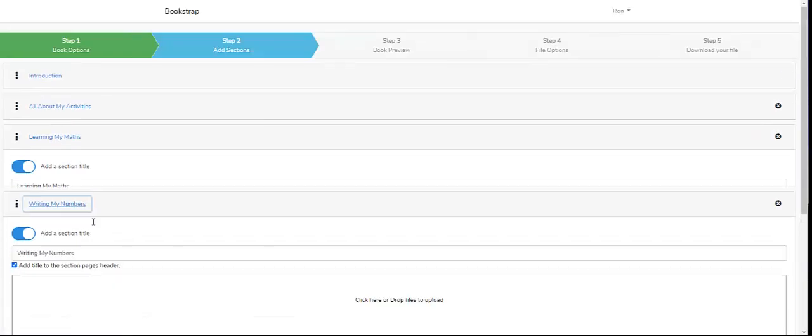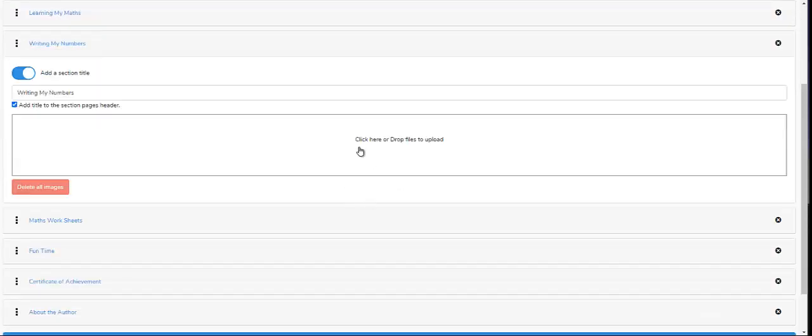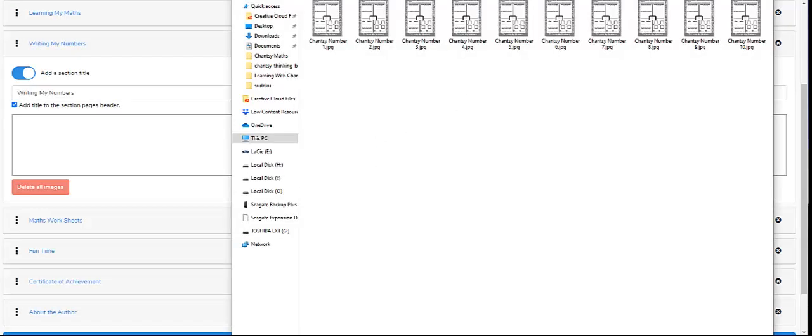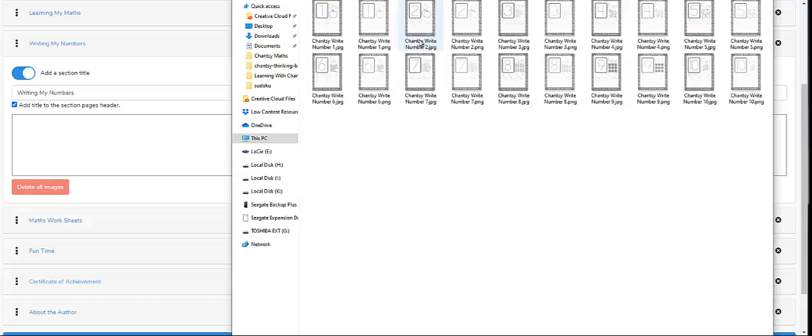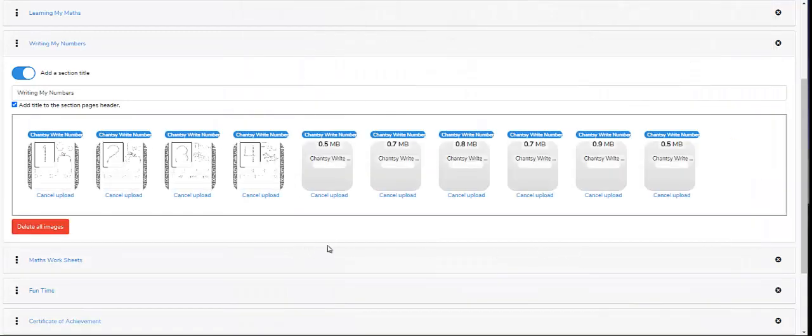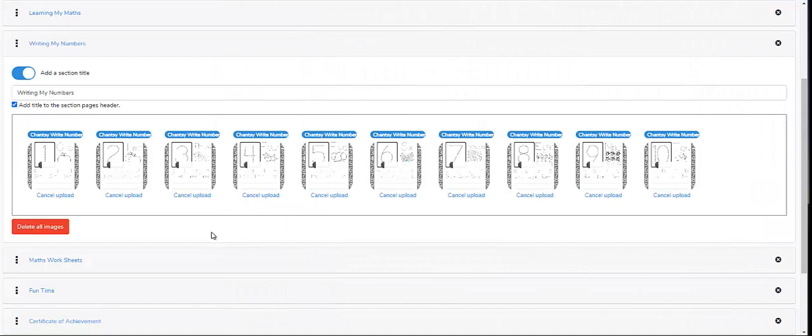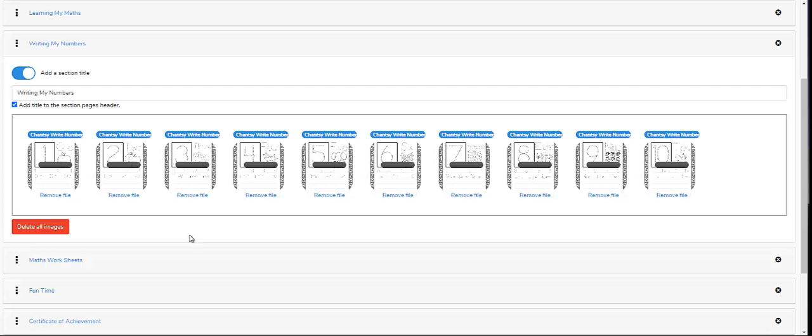So let's go to writing my numbers. The more stuff you have on the images, then it may take that little bit longer. Okay, so I'm using PNGs because parts of the background are actually transparent. So I want whatever is in the background for the book to be shown. And you'll see what I'm talking about when we get to that part.